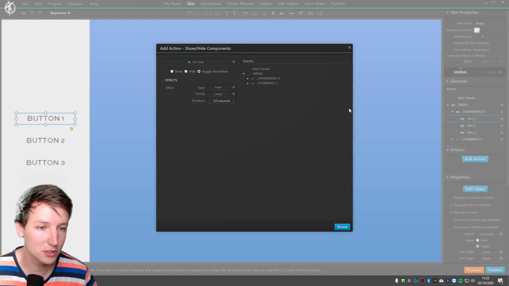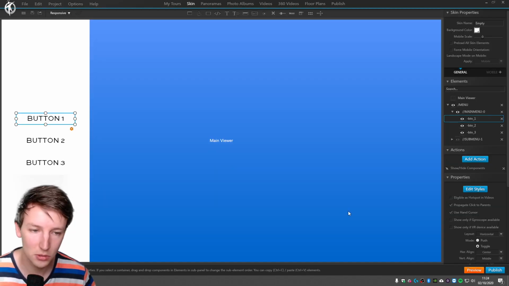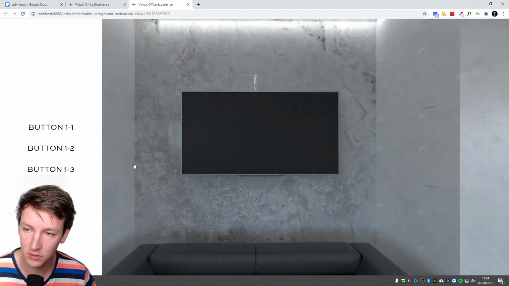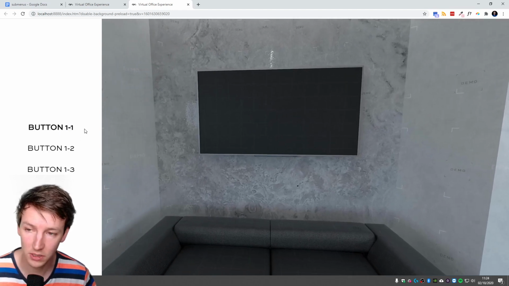So right now I want main menu to be hidden and submenu to be showing when you click on it. And I'm going to use a toggle for this. I don't want any transitions, so I'm going to turn off the effects. I'm going to do it like this. And let's see. So, button 1. And there we go. Now this is working, and that's nice.